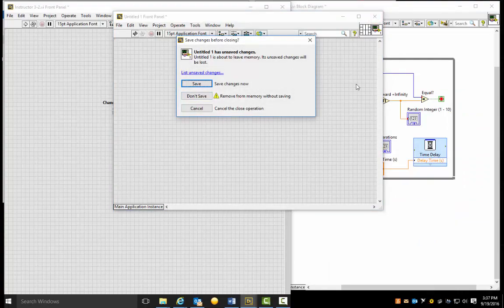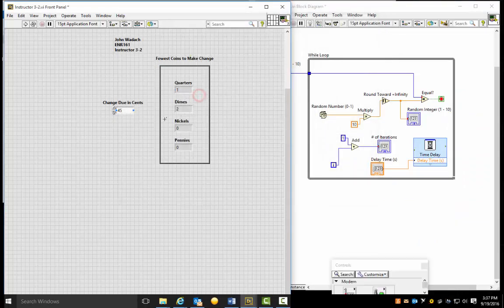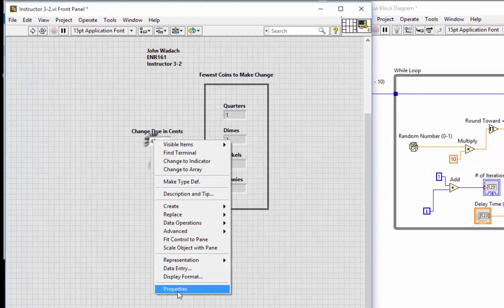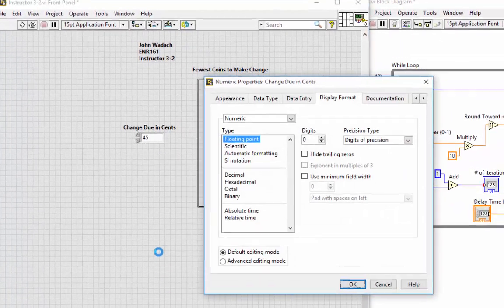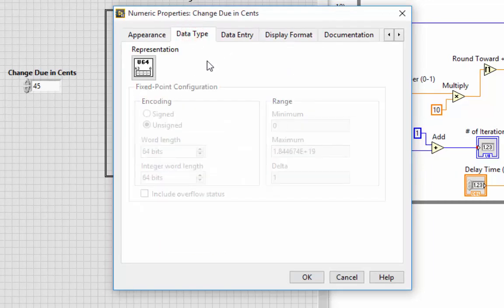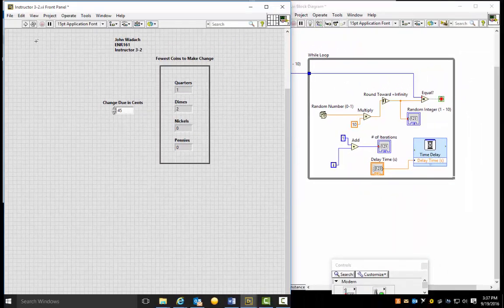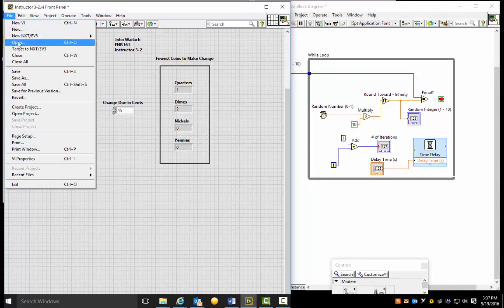Now, one of the things I would suggest, I'm not going to save, is this change in cents over here. Let's just look at what property I have on that. Data type, I would suggest you use an unsigned integer because you're never going to have any fractions of a cent, nor are you going to have negative cents here. So probably even a U8 will get us to 255, but U64, plenty good. All right, that's it for your hint on 3.2.